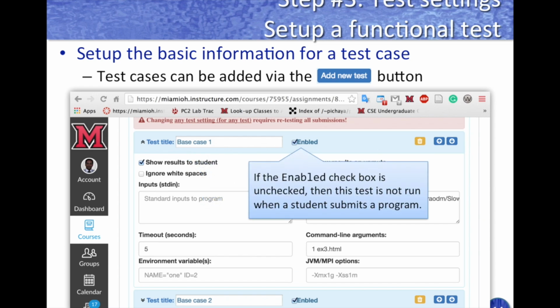Ensure that the enable checkbox is checked. If this checkbox is unchecked, then this test will not be run when the student uploads the program. This is just a convenience checkbox to quickly enable or disable tests that you would like to run on student submissions.